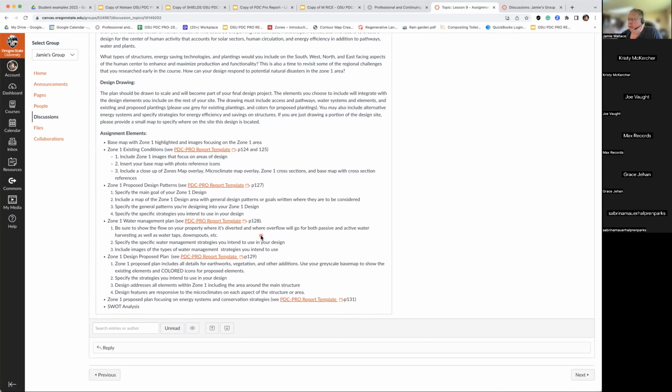So here we want to see about the flow on your property, where it's diverted, any overflow, any passive or active water harvesting. So passive water harvesting would be sort of water coming off of a hard surface, let's say, into the landscape. Active rainwater harvesting is more taking it off a roof and placing it into a cistern or a rain barrel.